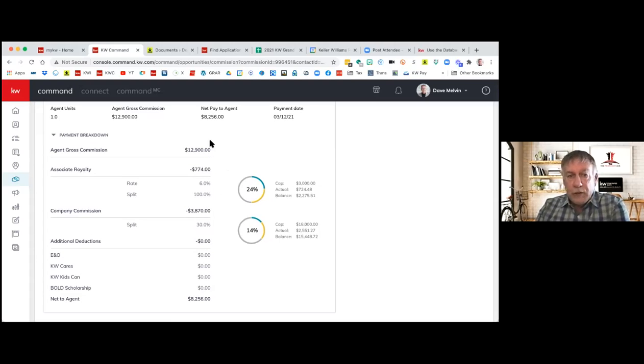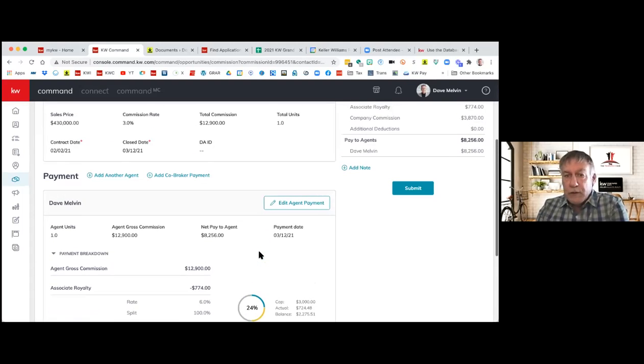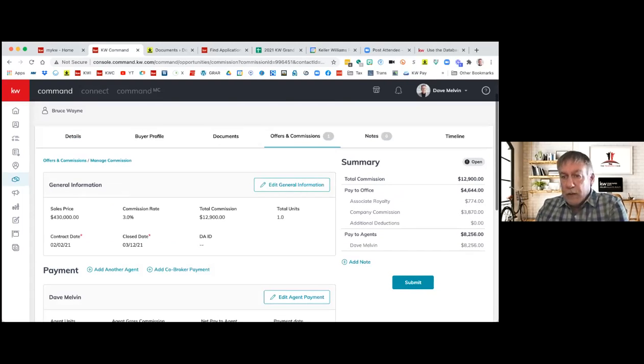It's got the agent gross commission minus the 6% royalty fee, minus the 30% company dollar commission, and any other deductions, which, taking those things into consideration, shows that I'm, as the agent, getting $8,256 of the 12,900 because the rest of this is paid to the office in the form of the royalty fee or the company dollar.